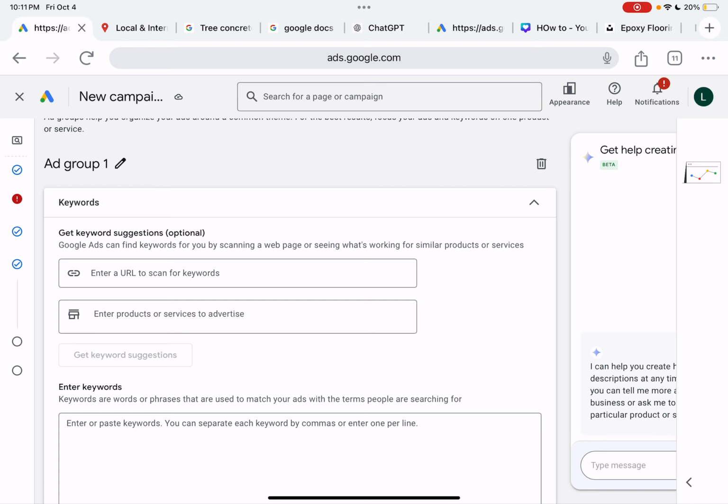But essentially, ad groups are smaller than campaigns. Ads are smaller than ad groups. That's all you got to remember, right? Ads go within one ad group. You can have multiple ads for one ad group. You can have multiple ad groups per one campaign. That's how you got to remember it.